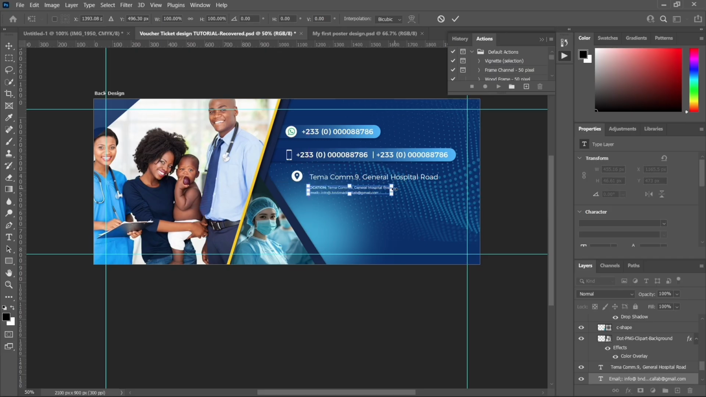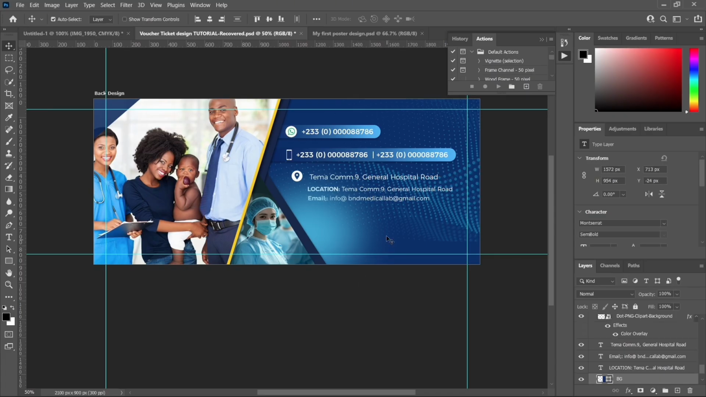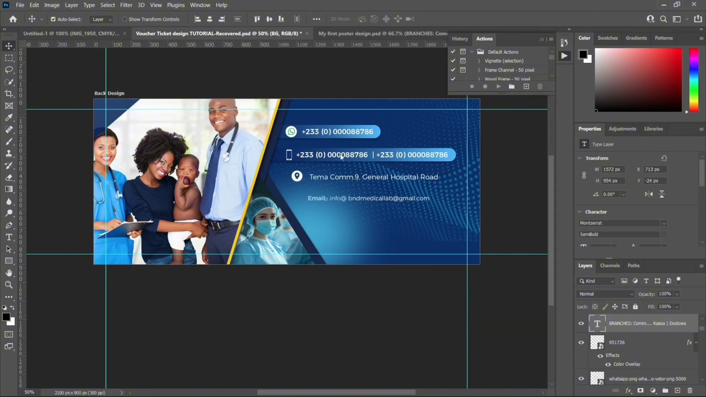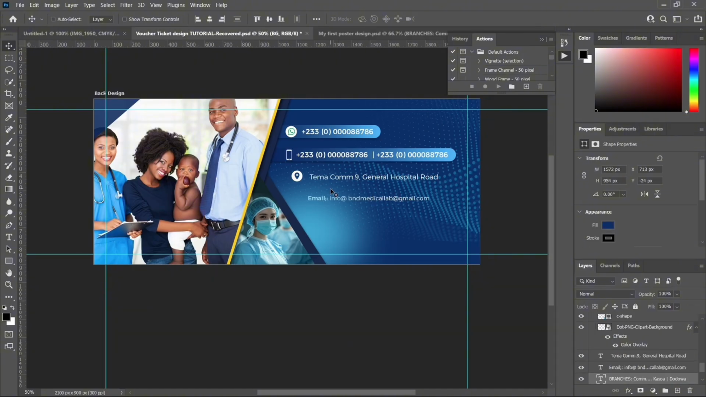You can choose to type them if you don't have the previous poster design that we did. Oh, I think I brought the location back again, so I'll delete this one and then go for the branches. And then I'll paste this one here.